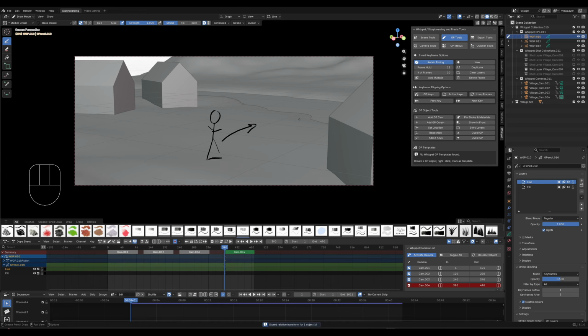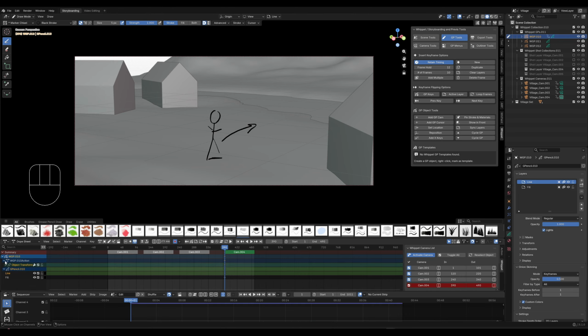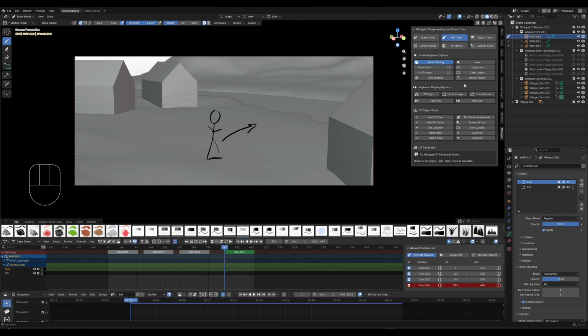And what this will do is it'll remember the distance between the grease pencil object and the active camera, and it'll also place an object animation key here. And you can do this for multiple grease pencil objects if you shift select whichever ones you want to be affected by this, and then just hit Set Location.